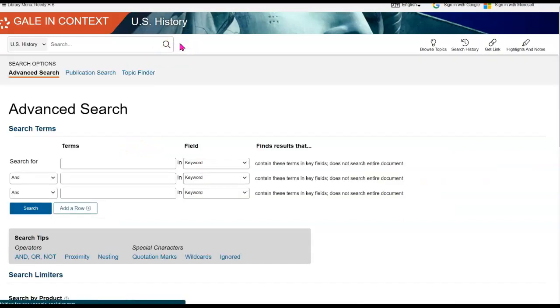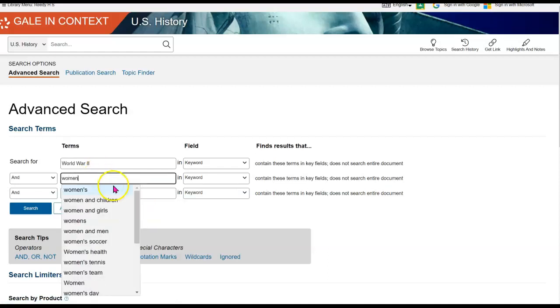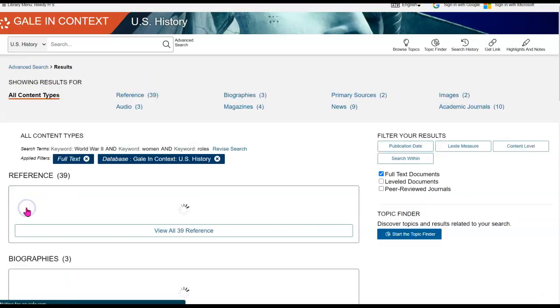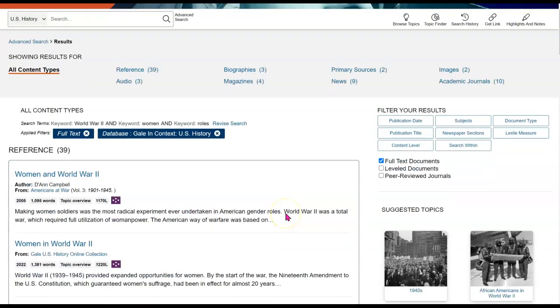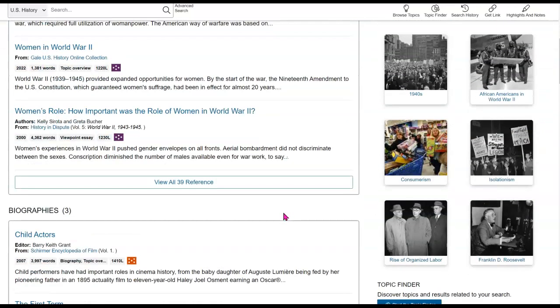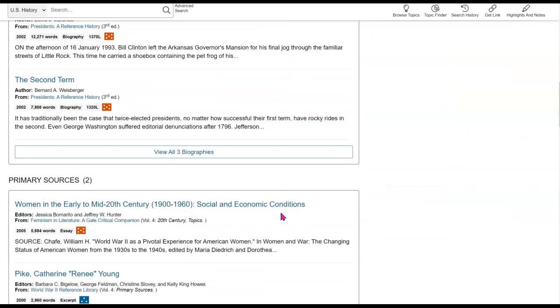Go back to an advanced search. So I've typed in World War II. I'm going to type in women. I'm going to type in their roles. And look at it, says roles including responsibility. And now I have 39 books. I don't have quite as many to read. There's the biographies again.